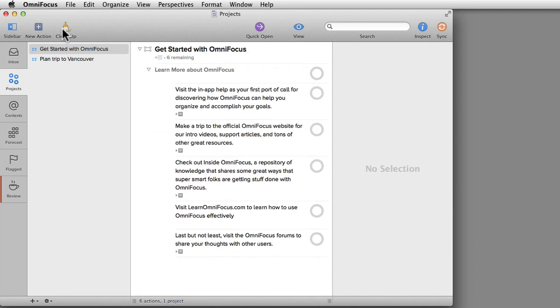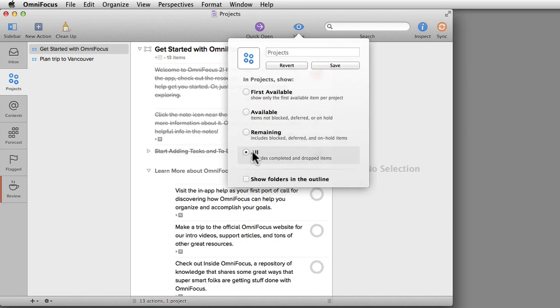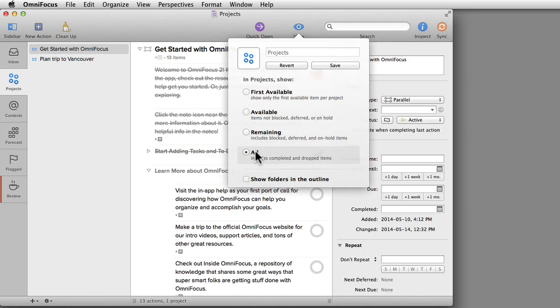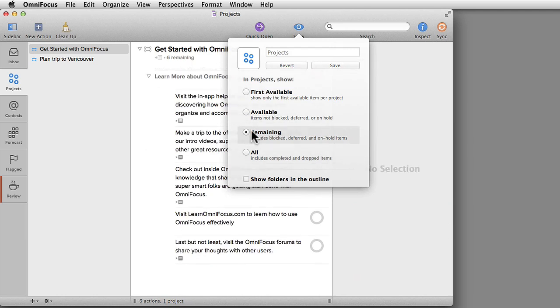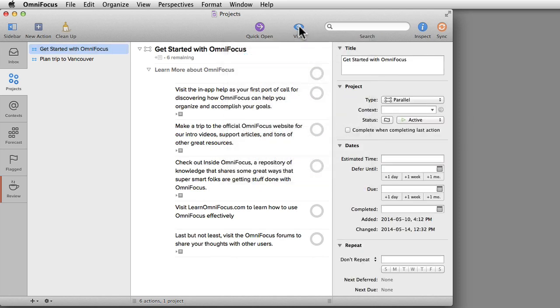If I want to see these completed tasks in the future, I can click on the View button and then change the filter from Remaining to All, and the completed tasks are revealed once again. I'll change this back to Remaining so I can clearly see what tasks are remaining in my project. And then I'll click the View button in the toolbar to hide these options.